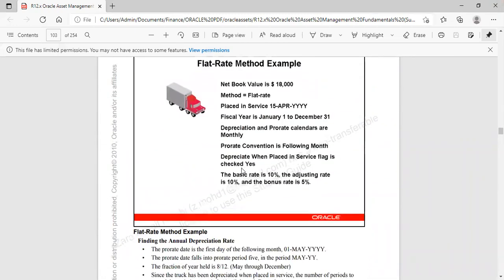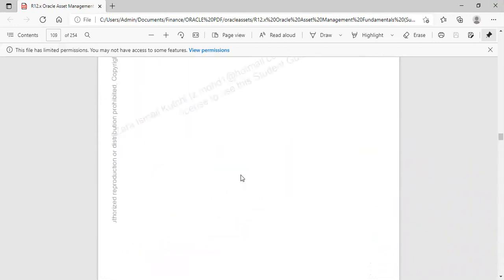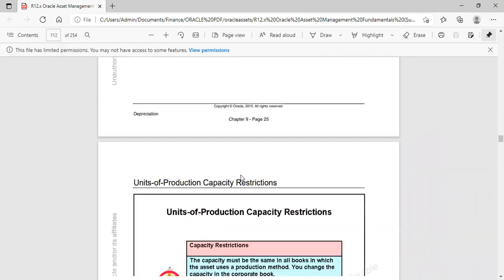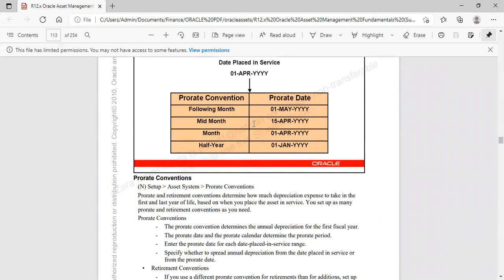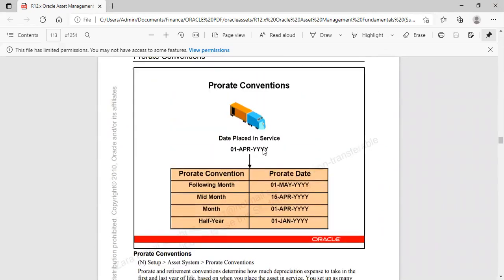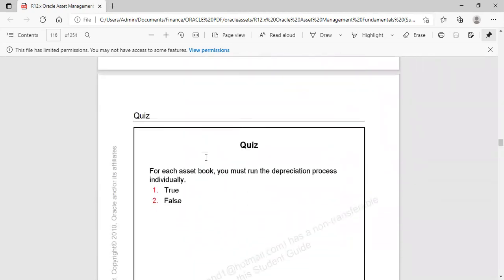Flat rate. They have given the example; depreciation, like we know, is not very big. Prorate. See, 1st April 2021, 1st May the following month, mid-month April. See here, every month they are calculating the prorate at mid-month. Half year only we will calculate for us. From 1st April to 1st January they have given us a half year. Based on that, the system will pick and calculate.